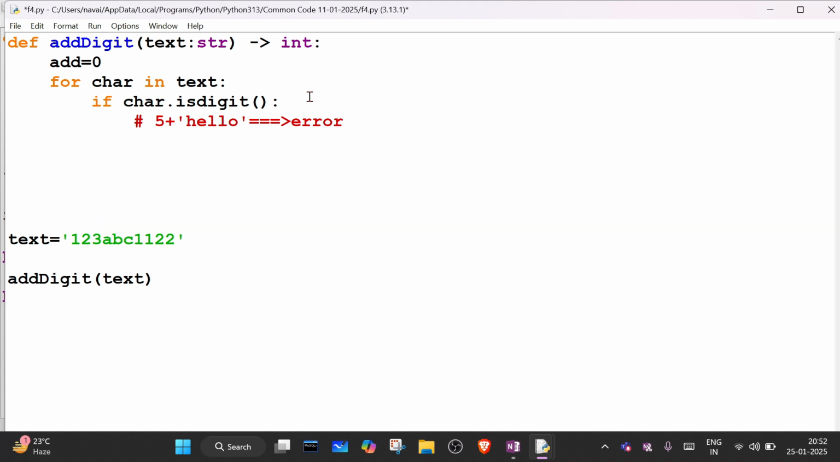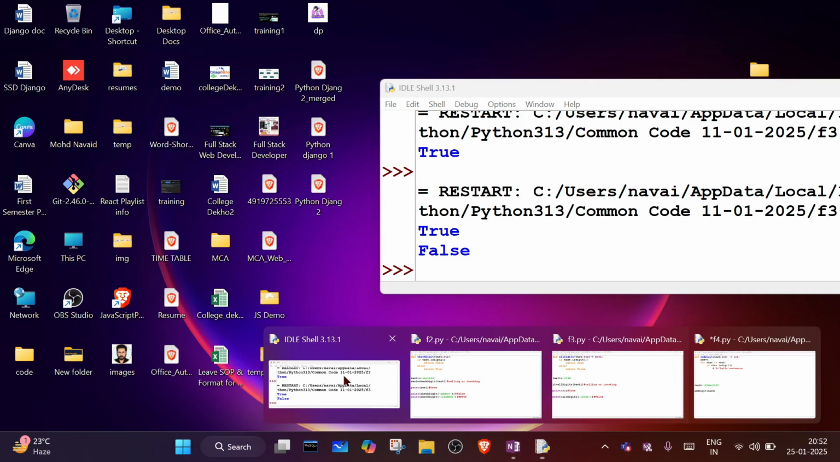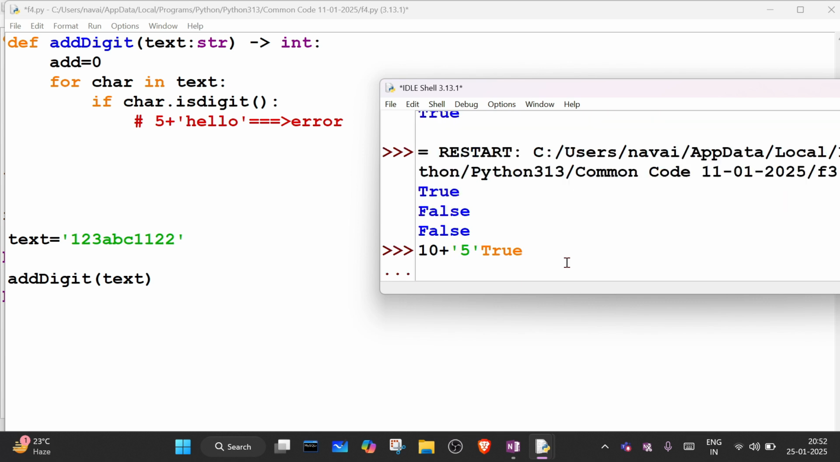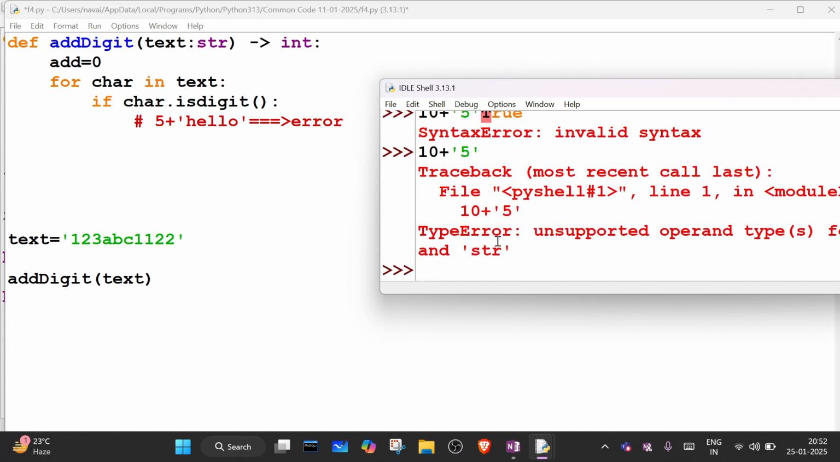Okay, if you're not understanding, you can write here 5. Okay, it is not an error, it is giving what? True. Okay, let's see one more time. So it is an error. Okay, it is an error because both sides should be the same type, right?